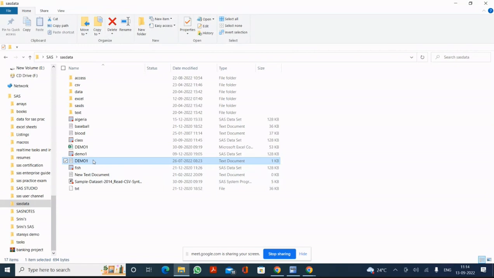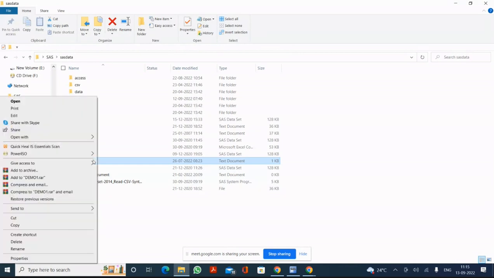How to get the location of any file? Again, if you want to know the location of any file, what should we do? Again, you should give a right click. When you give a right click, you are going to get a window like this one, and you should go to the properties. Last one, we have properties. You should go to the properties.